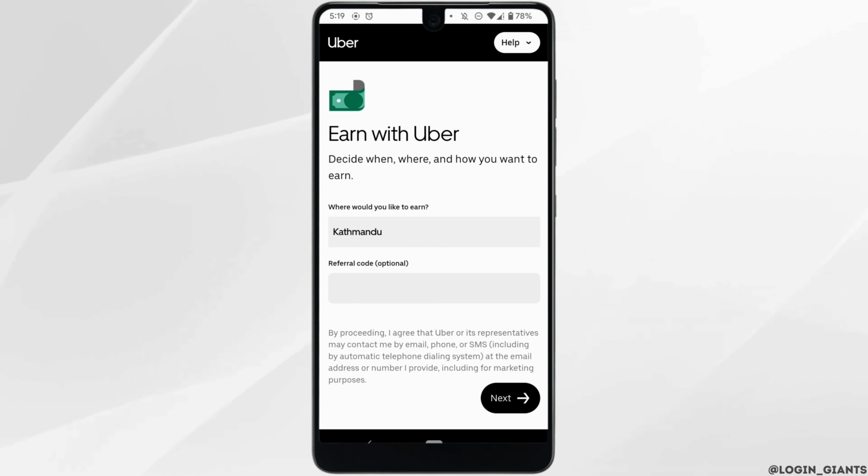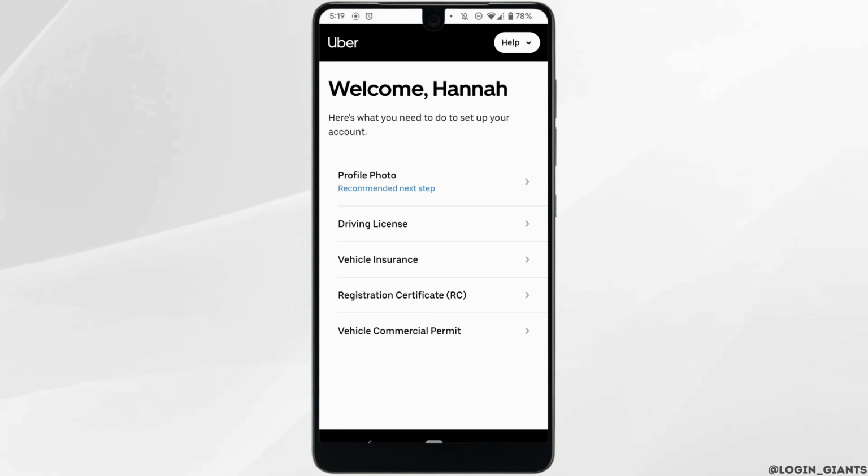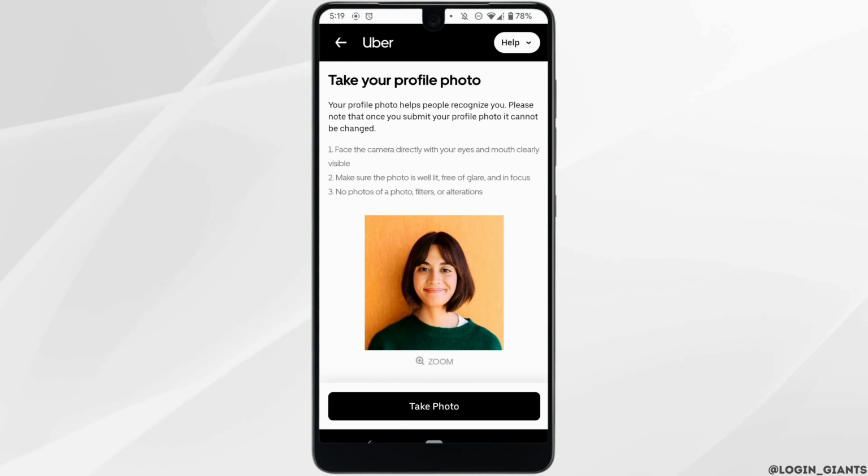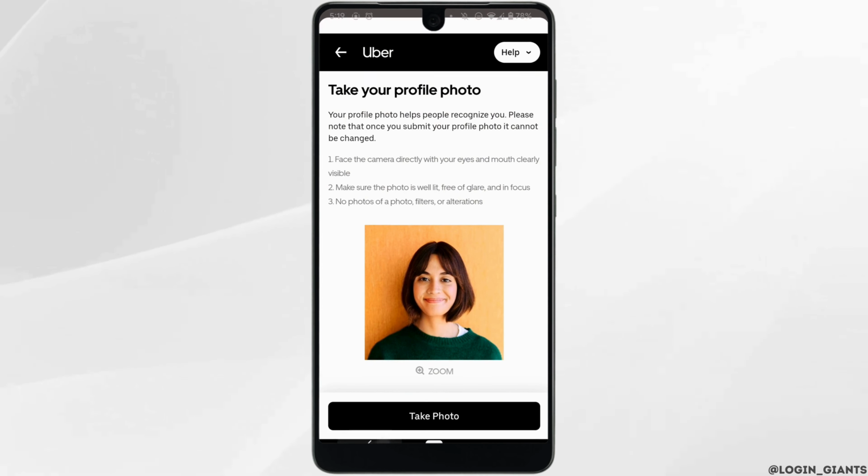It will redirect you to this page. In this page, you will need to fill up some of the information and then click on next at the bottom right corner. Different options will be visible to you. You need to complete all of those steps in order to set up your profile. And once it has been completed, your Uber driver account will be created successfully and you'll be good to go.